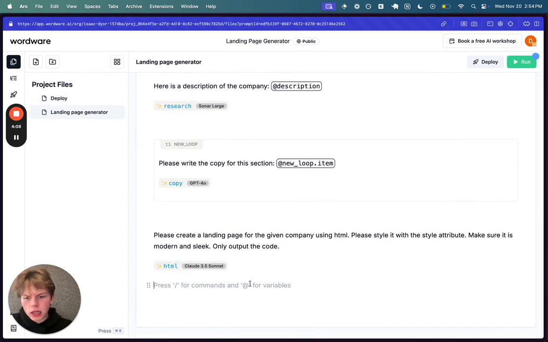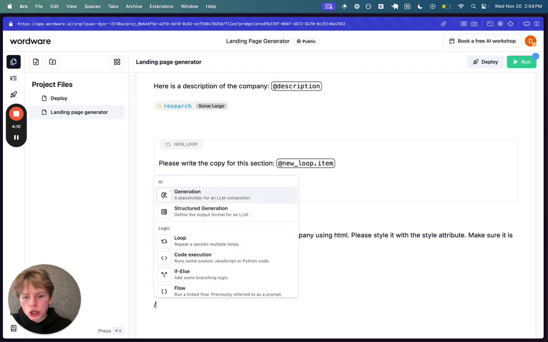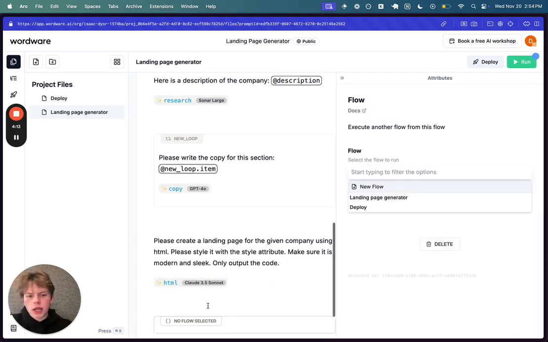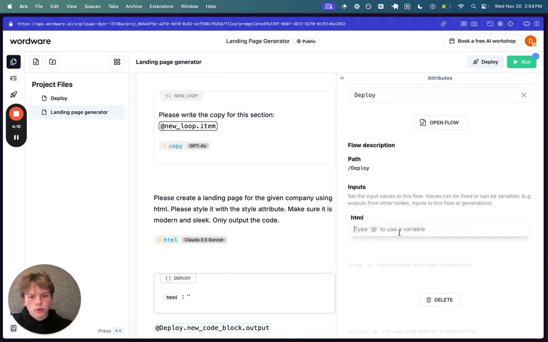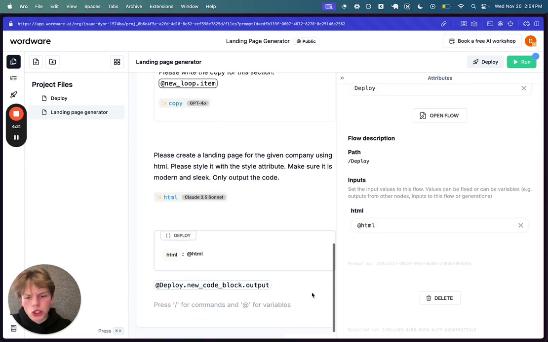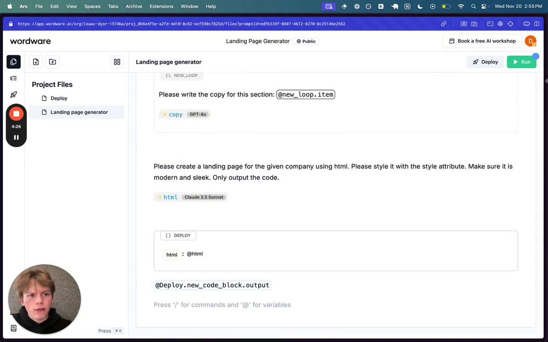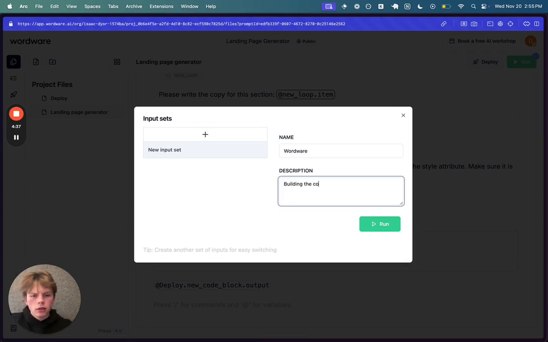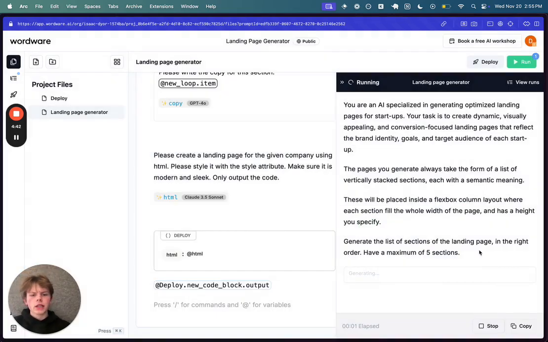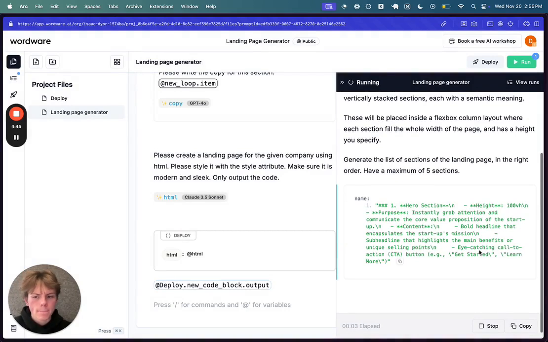Now that we have that flow, we can reference it using the flow node in Wordware. Let's select the deploy flow, and let's reference the HTML that we just generated, and now this is going to return the URL for our landing page. Now let's pass in Wordware, and let's say building the coolest AI agents of all time, possibly. Now let's run it and see what it generates.